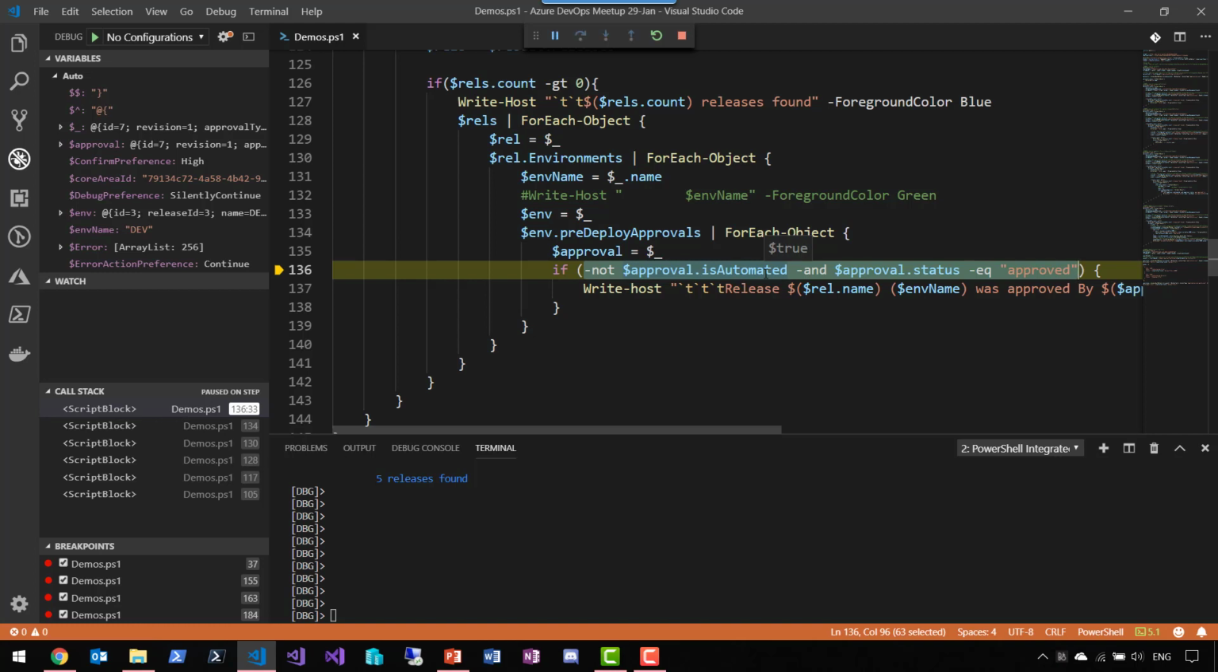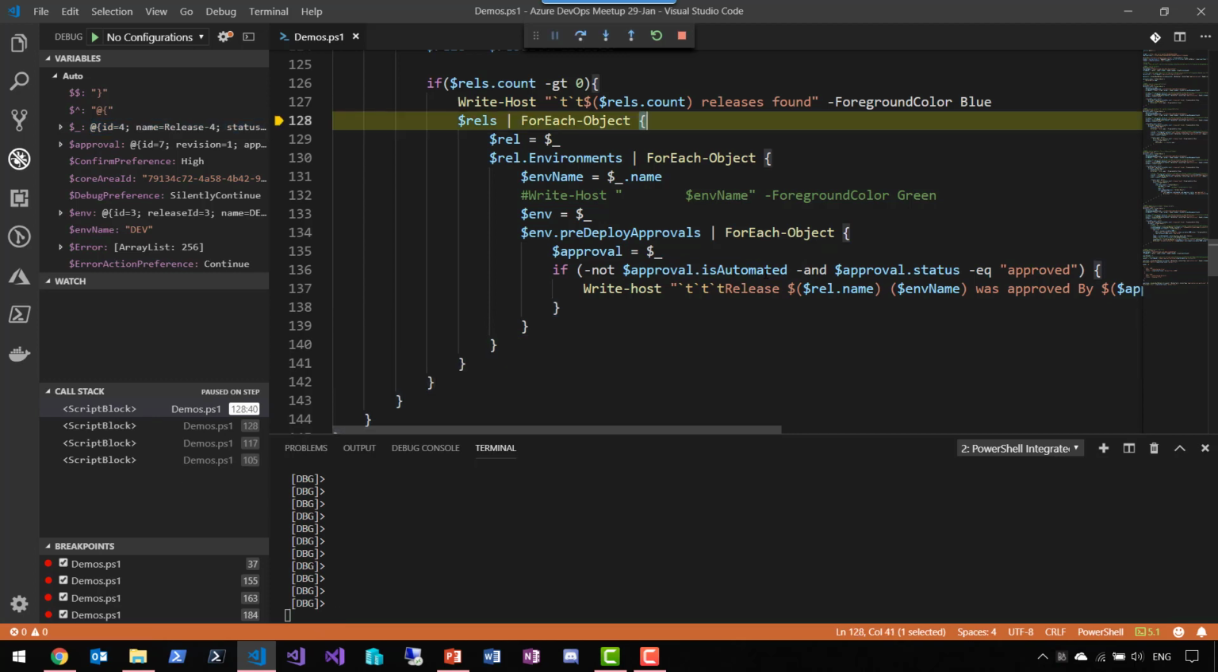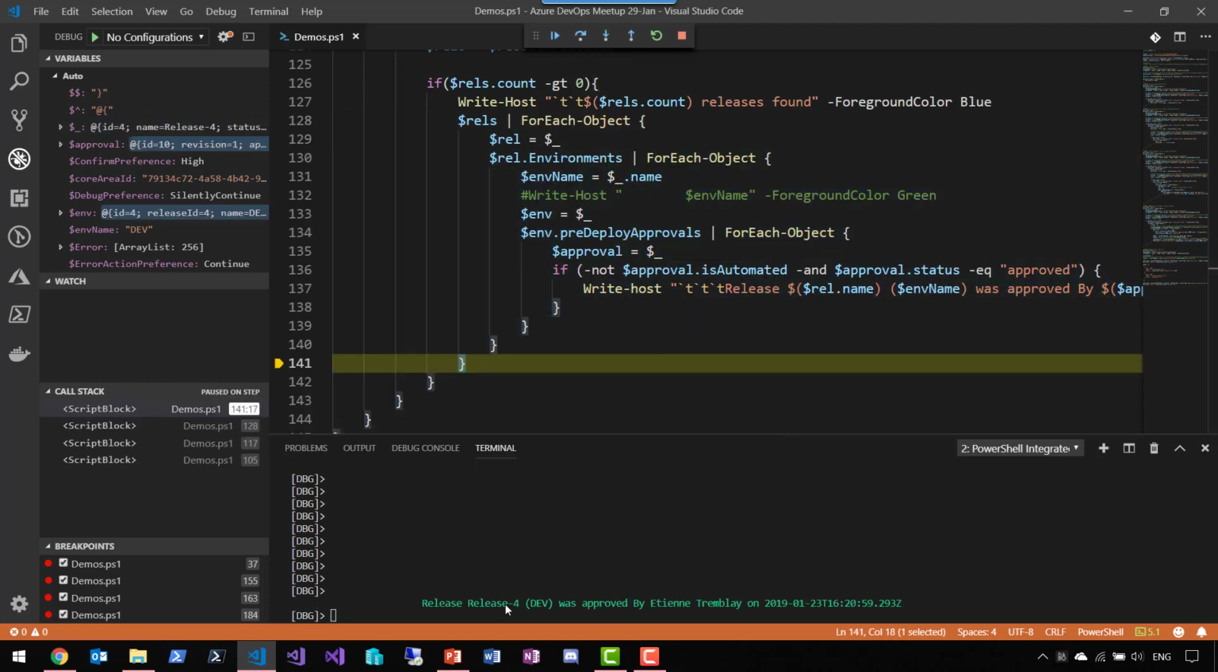So we'll just run through this, and we found that release 4 actually was approved by me on such and such a date. All right, so this is really interesting because the REST API gives you that information and much more, as you can see, but there's no report in VSTS to give you that kind of information. So using PowerShell to get that information and maybe save it as a CSV file or another JSON payload in order to do another report for somebody is very interesting, and very important that you can actually do that.